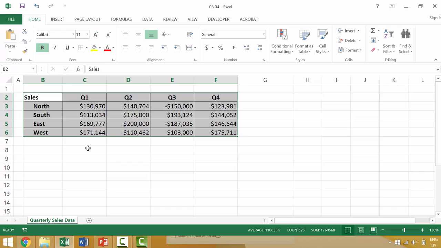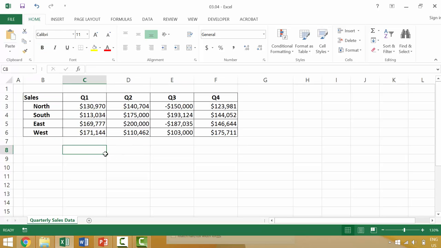If we wanted to select the range here, say from C8 to something like E10, we could come in here and type C8 colon E10, and it would automatically select that range. So there's a couple different ways that you can select cells within Microsoft Excel.